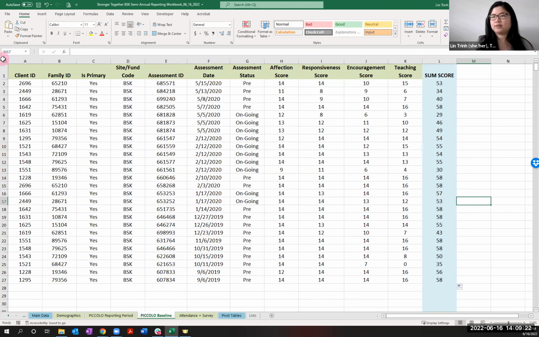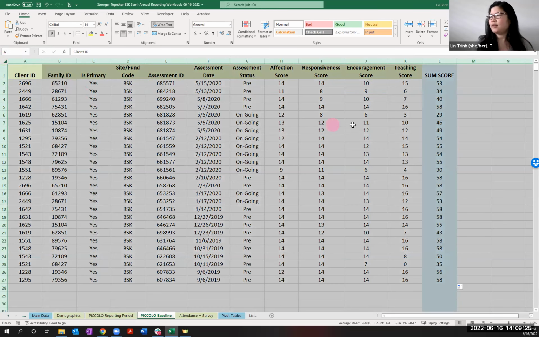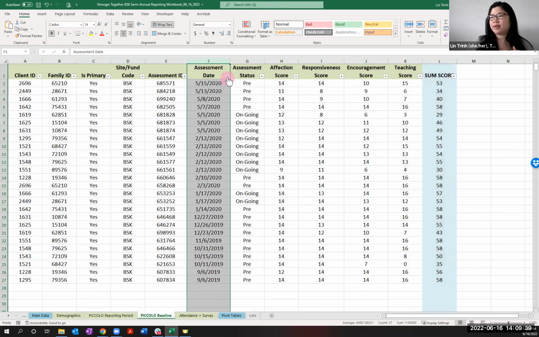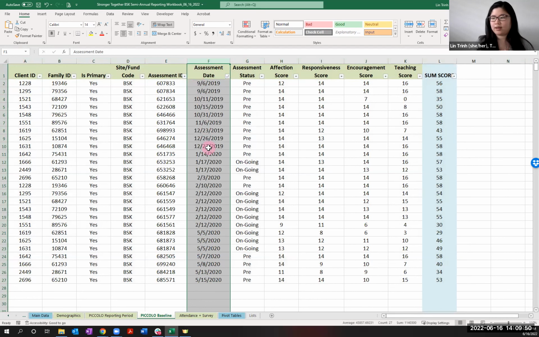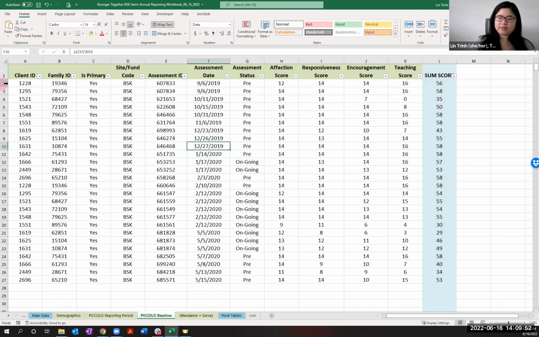So what I'm going to do is click up here, highlight the entire sheet, go up to sort and filter, and turn on the filters here. And then on the assessment date column, which is column F here, I'm going to use the filter to sort this from oldest to newest. That way, when we use the XLOOKUP later, if there are multiple scores in here for the same family, the first match it'll find will be the oldest baseline score.